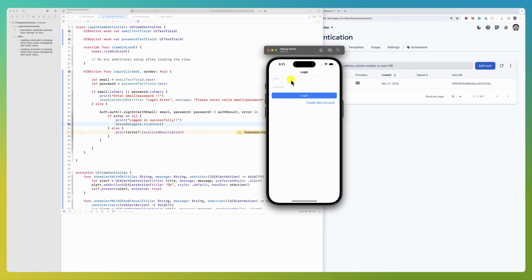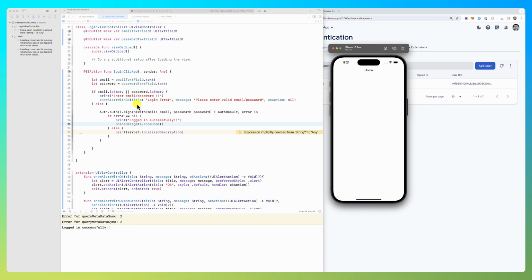Okay, a@a.com, test 1 2 3, login, and we're home. All right, so it's very simple. You just write a very simple couple of lines, and boom, you are logged in.